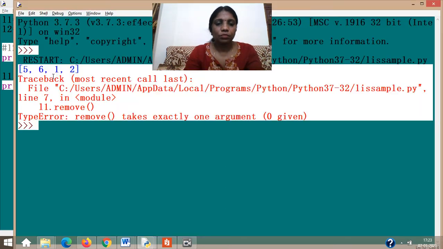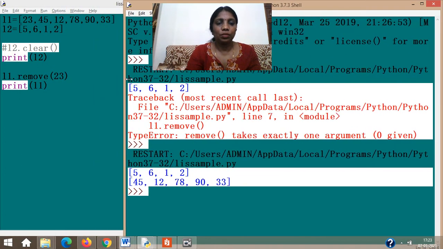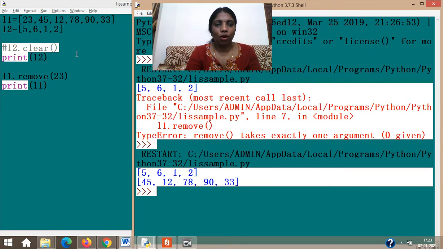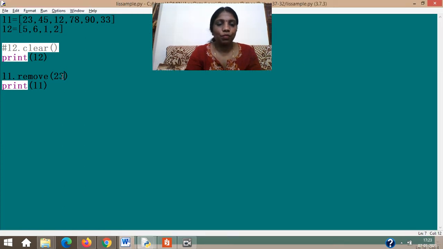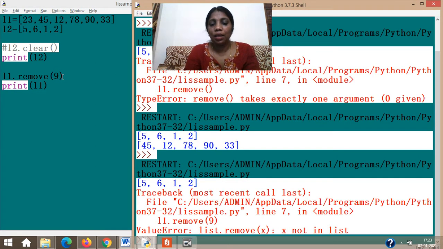Okay, so that 23 which was there is right now removed. It's 45, 12, 78, 90, 33. Printed, and 23 is removed. Suppose I write here 9, which is not there in the list, and if I run the same again, it's saying it cannot remove x. X is that particular 9 over there. See, x not in the list.